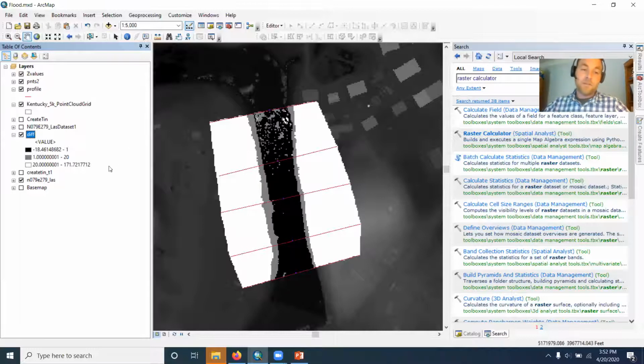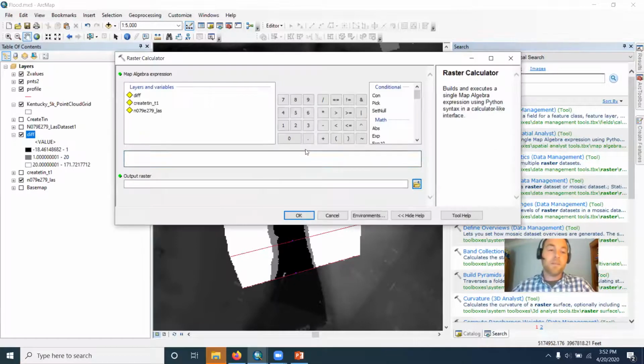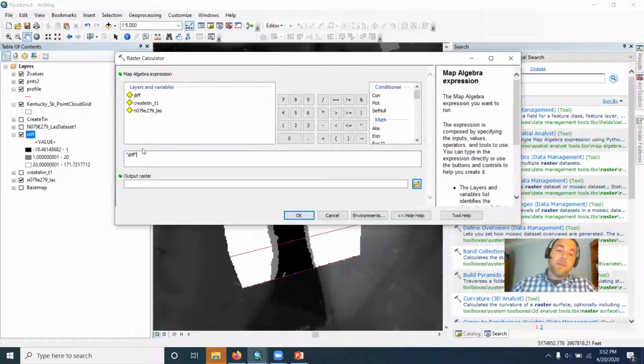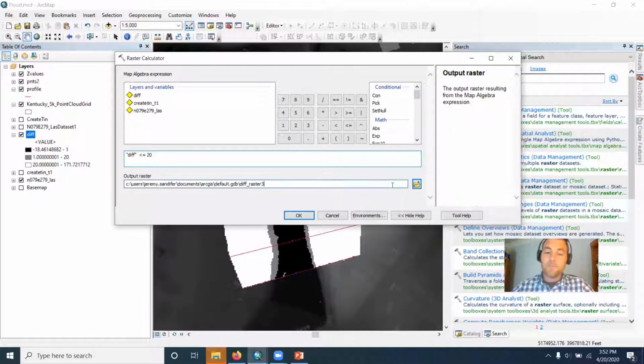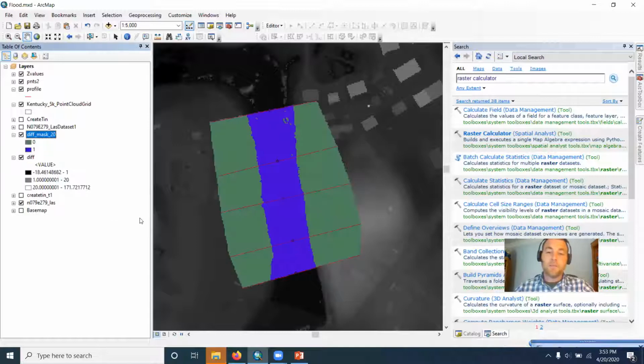So, to answer the first question, how much area does that represent? Well, we just create a little mask for that using the raster calculator tool. So you pull up raster calculator and you say, give me my difference raster where the pixel values are less than or equal to 20. And I'm going to call this difference mask 20. It'll take just a second to run.